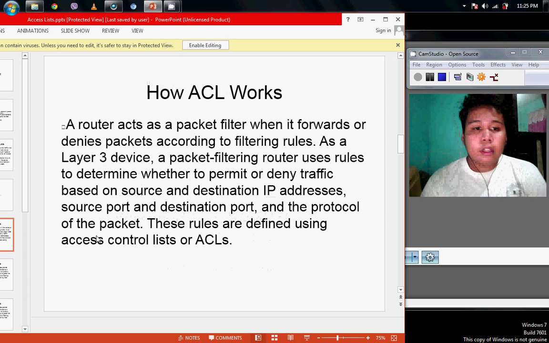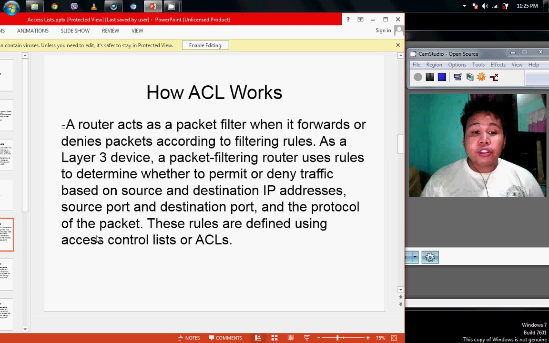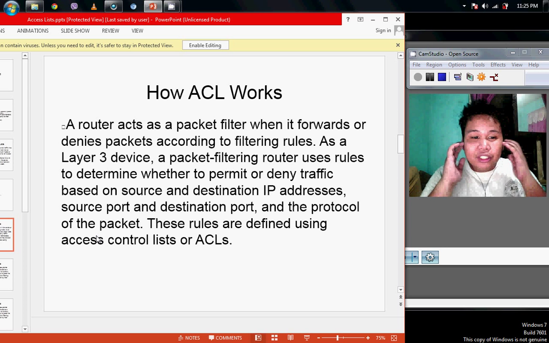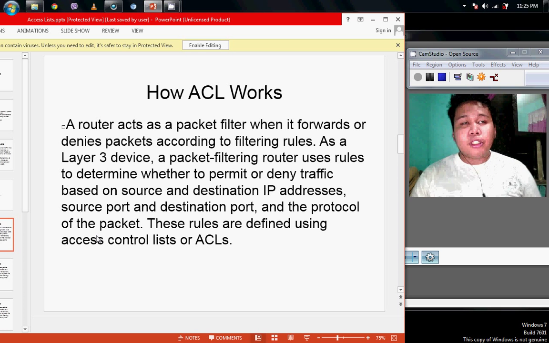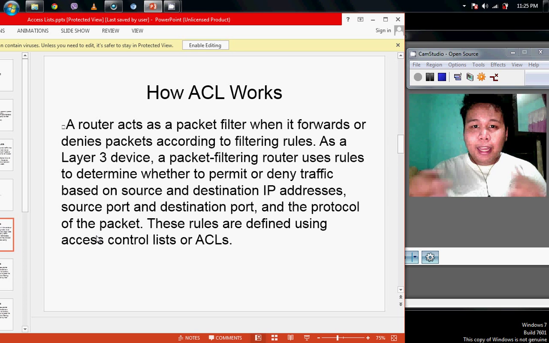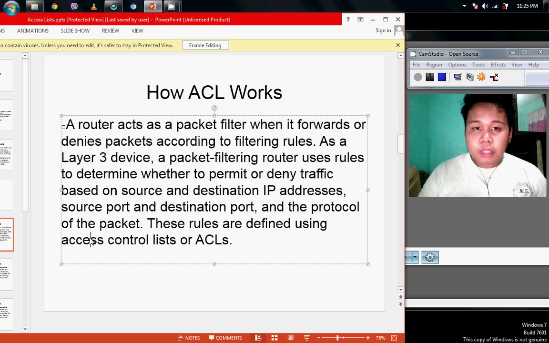Okay, let's proceed. How ACL works. A router acts as a packet filter when it forwards or denies packets according to filtering rules. As a layer 3 device, a packet filtering router uses rules to determine whether to permit or deny traffic based on the source and destination IP addresses, source port or destination port, and the protocol of the packet. As you can remember, there are various types of data inside a packet. So from here, ACL can figure out whether to let this particular packet pass or not. Let's move on forward.